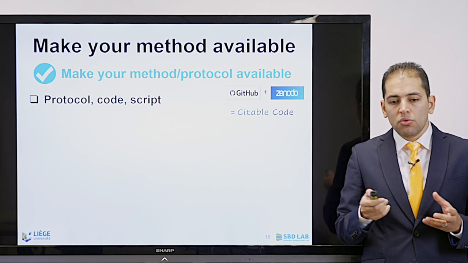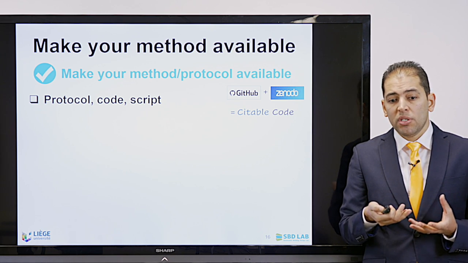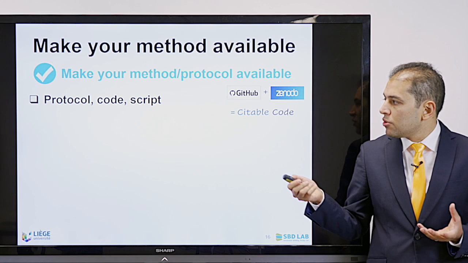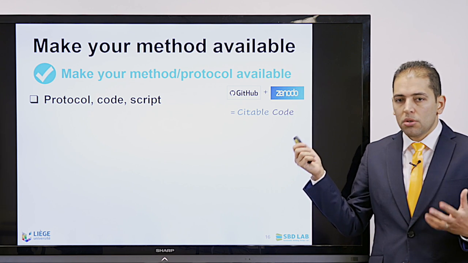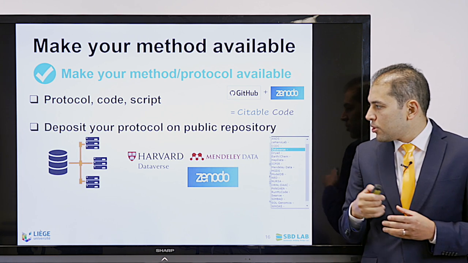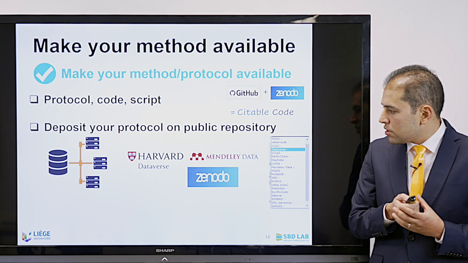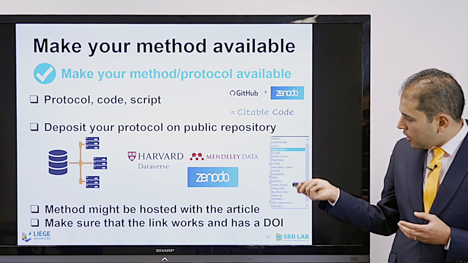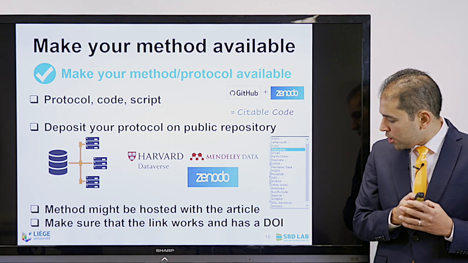In general, you need to make sure that your method or your protocol is available. In this sense, you need to have your protocol or your code or script already published. You can use Zenodo, Dataverse, or GitHub, for example. You need to deposit your protocol in a public repository. Dataverse, for example, we use commonly in our research, but there are tens of different repositories that can host your work.